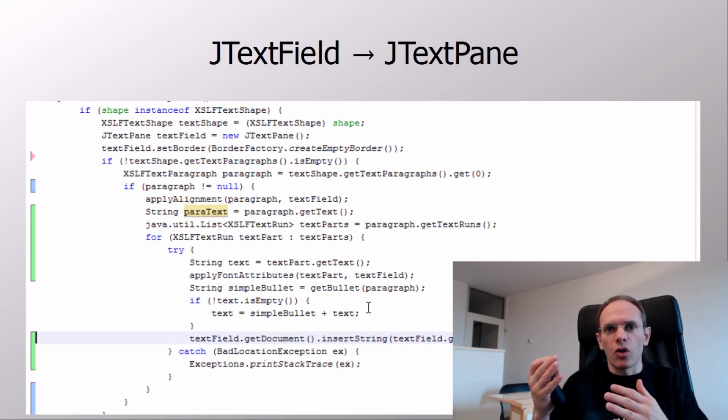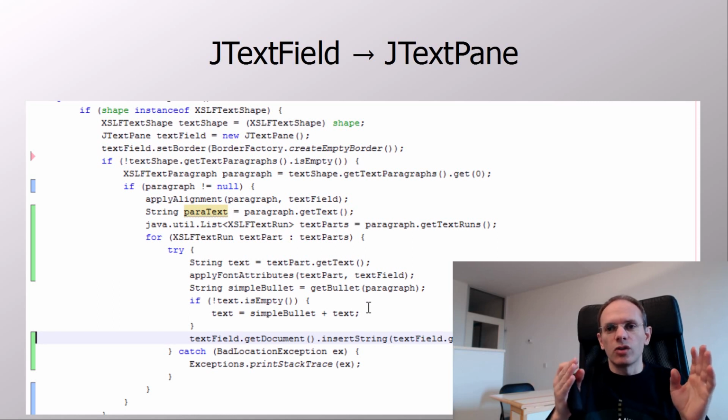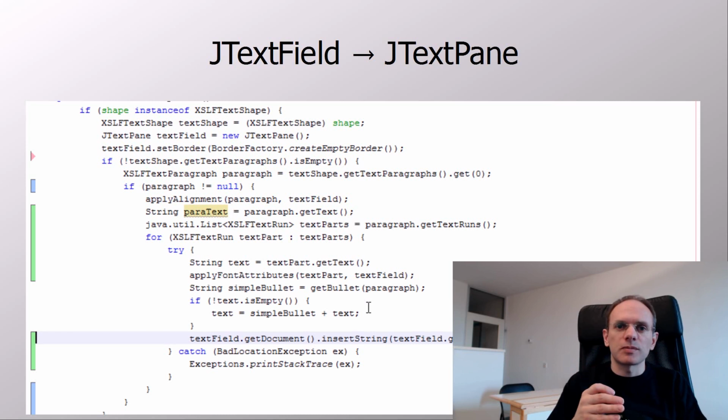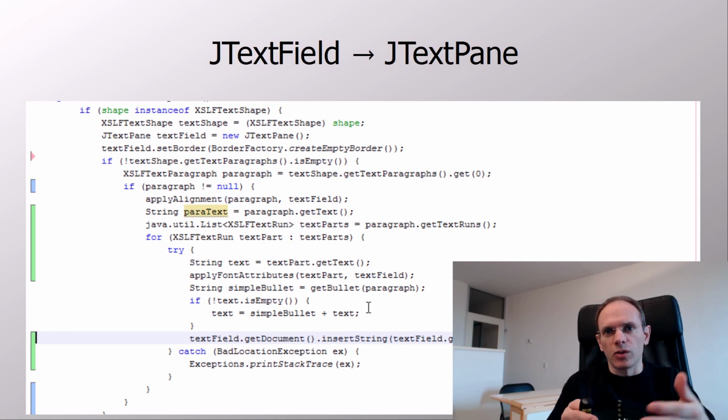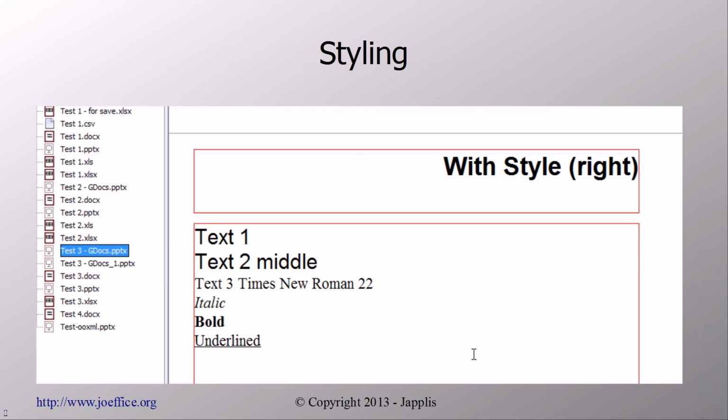Within the paragraph, these are called runs. So instead of just looking at the text of the paragraph, you need to go run by run and apply the style run by run. This is done within a loop. Instead of using the text of the paragraph, we use the text of the run with its style and so on. And here is the result of it.